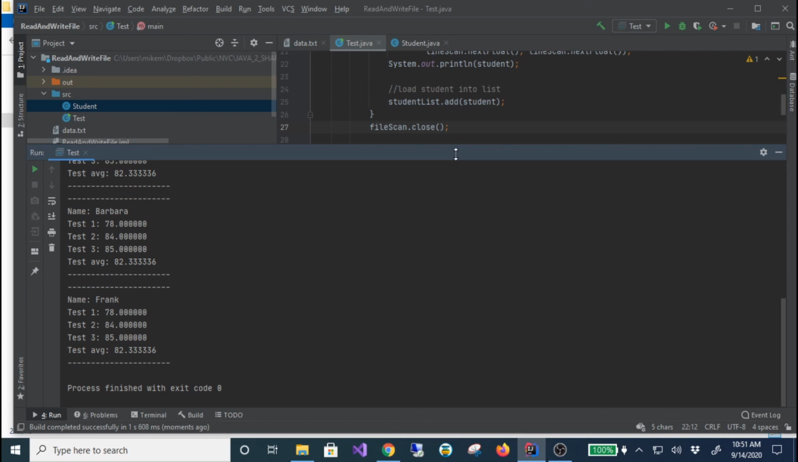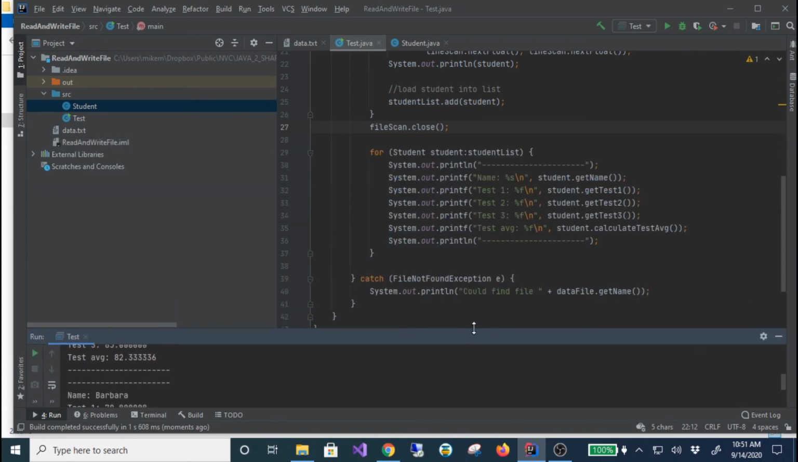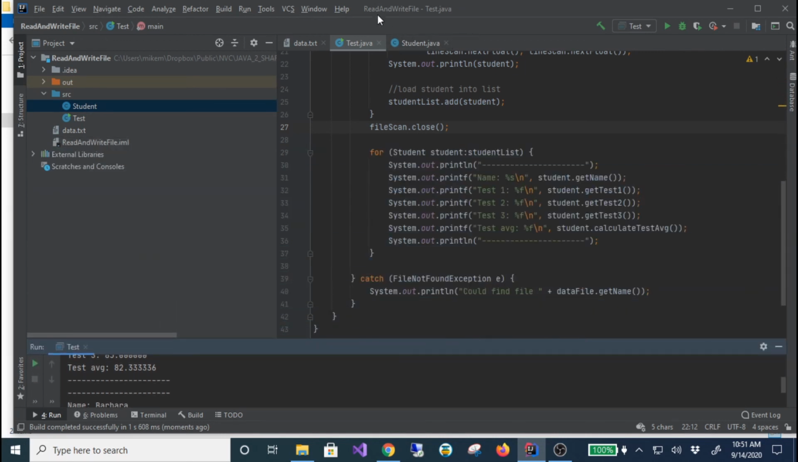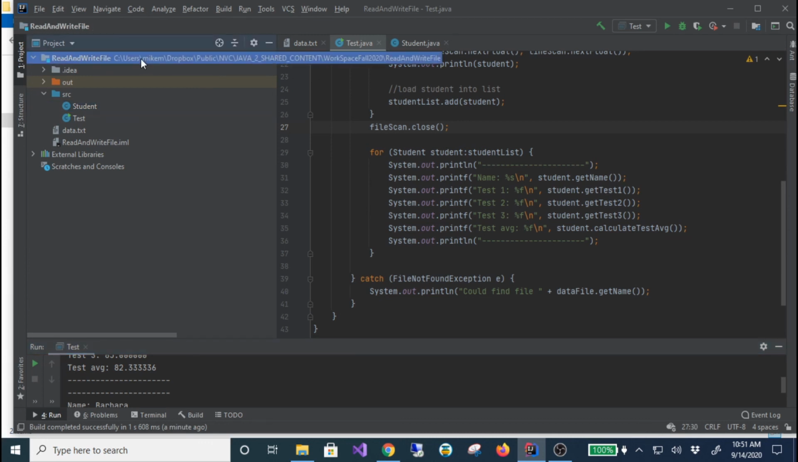I'm going to do another example. I should have named this something like read a file with the scanner. I wonder if I can still change this. Well, I'll figure that out, and I'm going to do another example where I actually read and write to a file using a different class, not using the scanner class.